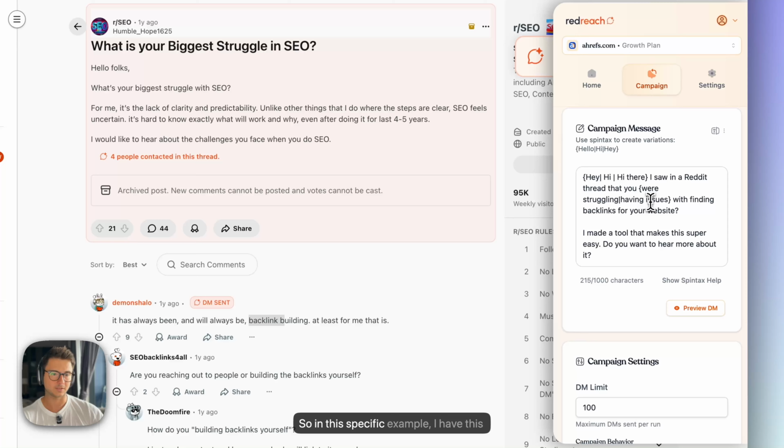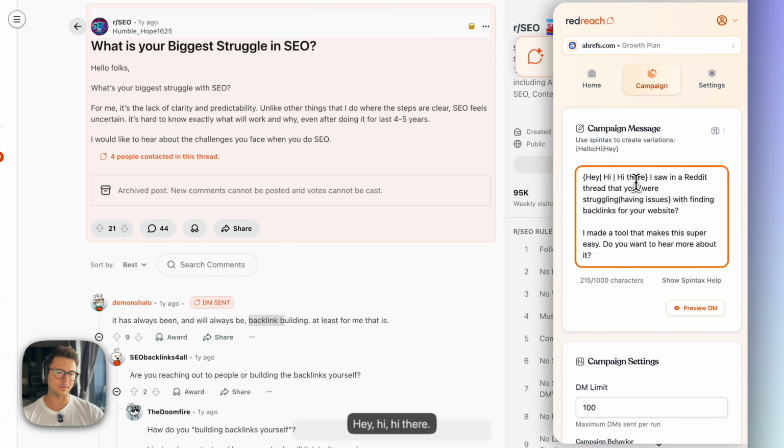So in this specific example, I have this little campaign message that says, SpinTax: hey, hi, there. So one of these 3 will randomly be inserted. I saw in a Reddit thread that you were struggling or having issues with finding backlinks for your website. I made a tool that makes it super easy. Do you want to hear more about it?